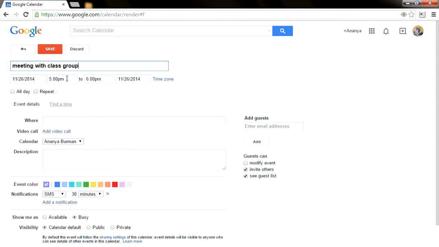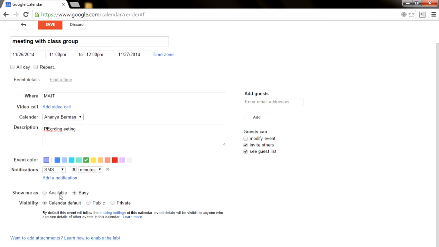Then you can add other details, for example the time, 11 to 1, 12 p.m. Then the details of the location, then description. You can also color code the event. For example, I want it to be green, then it shows me it available.